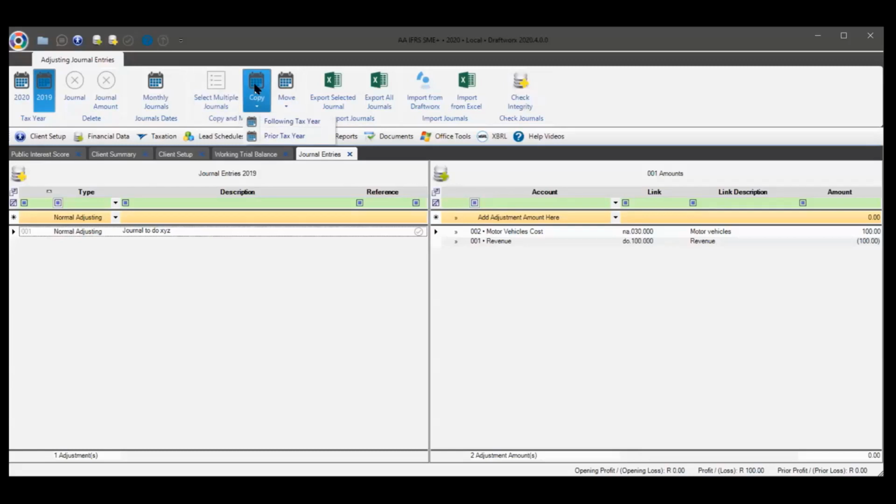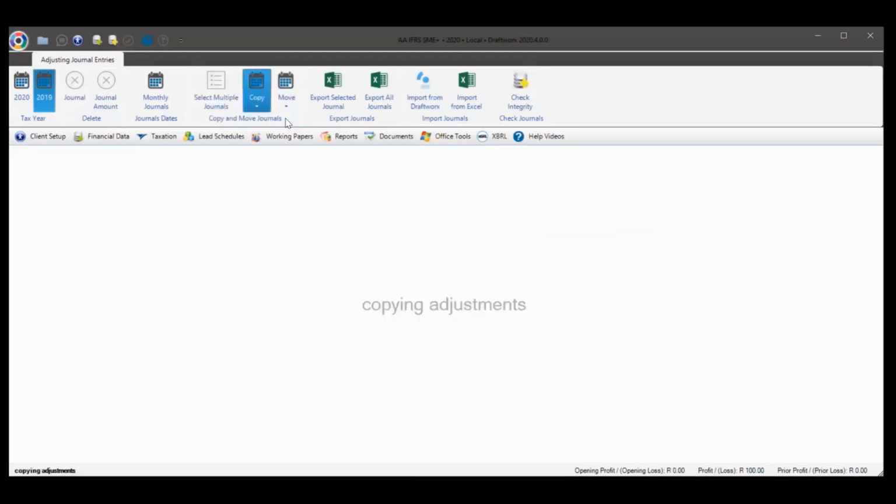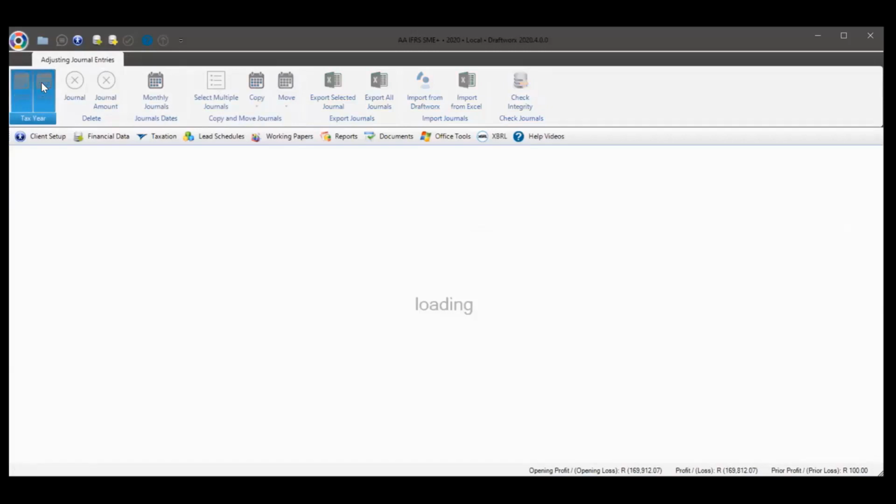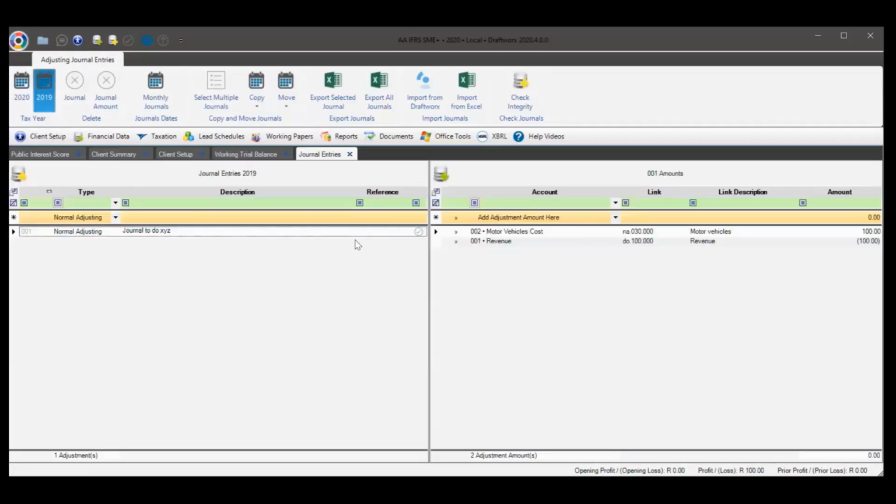Or if I want to copy this to the following year. So if I have made that RI journal in 2019, Resync would have updated it for me and pulled it in here. I could just copy that RI journal forward and forward and forward. Okay, that one. Cool. And now you see that my journal is sitting in my current year. I chose to copy it, so it will still be in my comparative year.